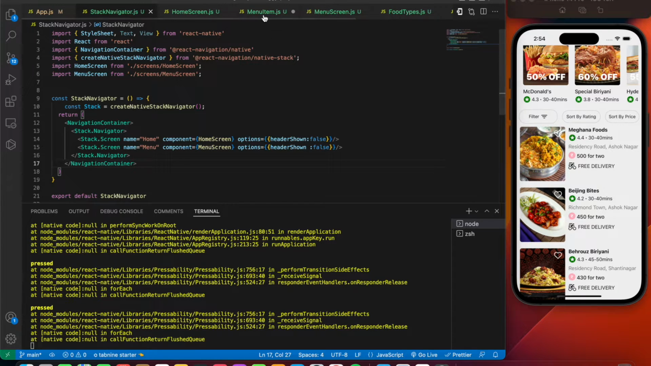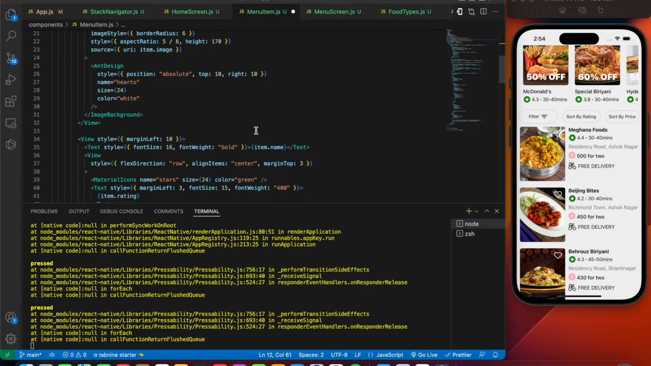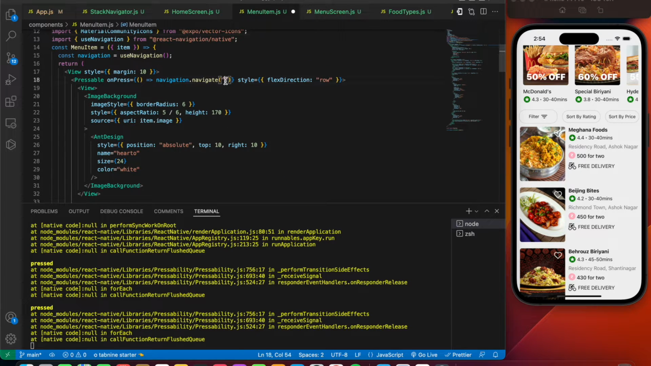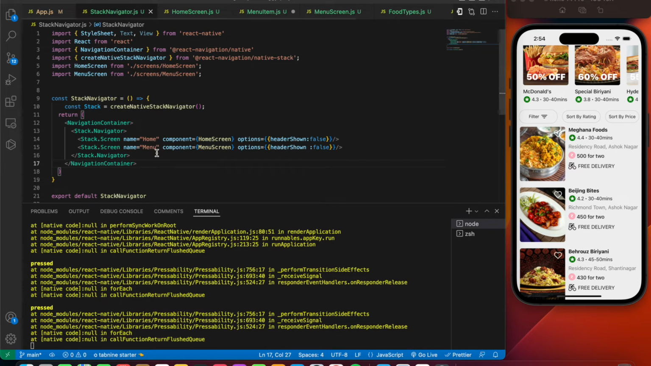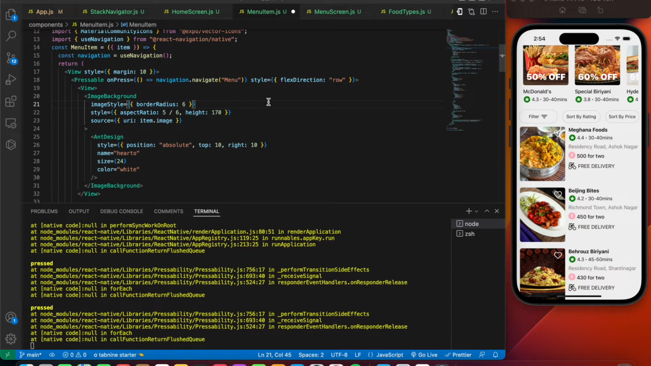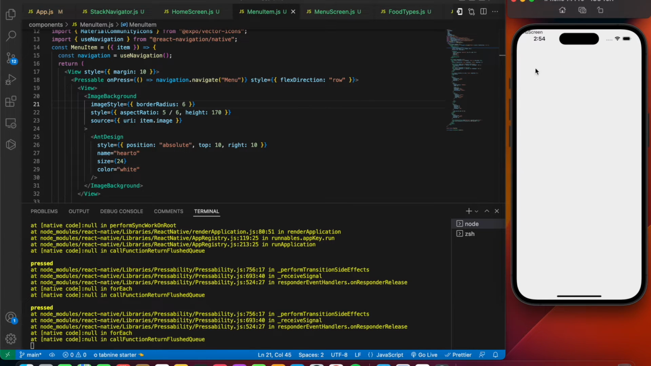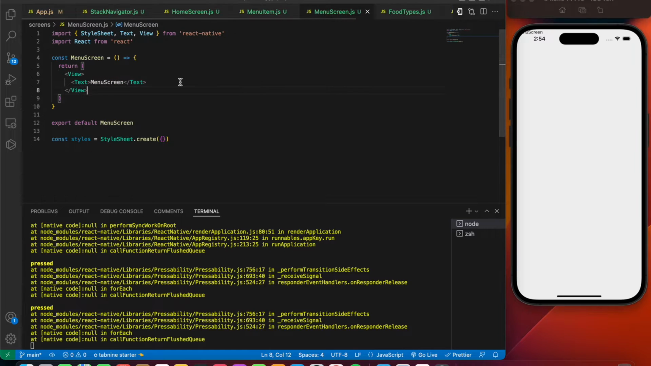So now let's come back to our menu item component, and after that we are going to say navigate to the menu. So basically we are passing the name of the screen we want to navigate to. So if you come to the stack navigator, the name is going to be menu. So for that reason we are sending menu over here. So save the file. So now let's press on the first item. Okay, yeah, so we are coming to the menu screen correctly.